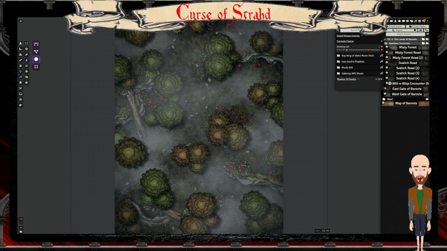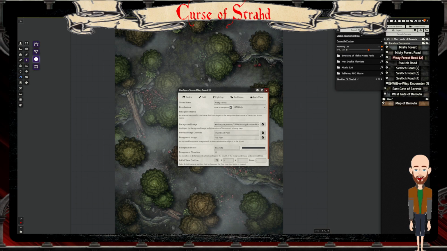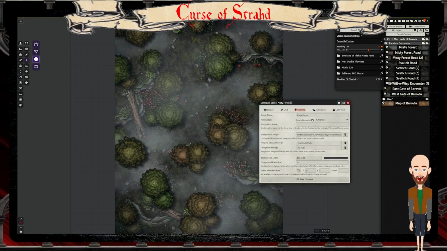I will have to be careful not to use the Misty Forest maps too much, just to keep from the repetitiveness. So, it may end up being that I find a few other maps to add to what I have.